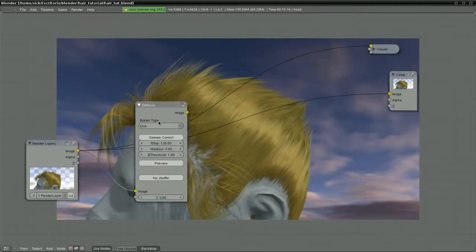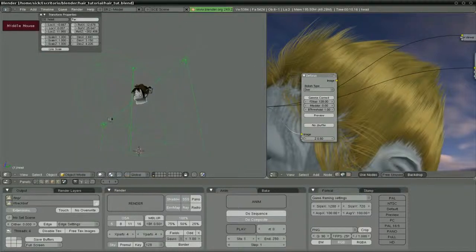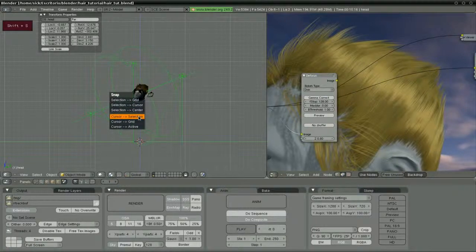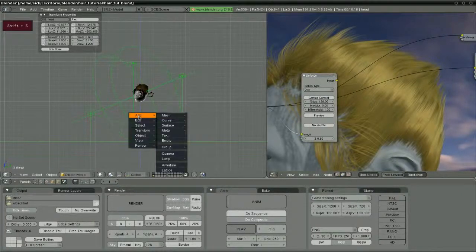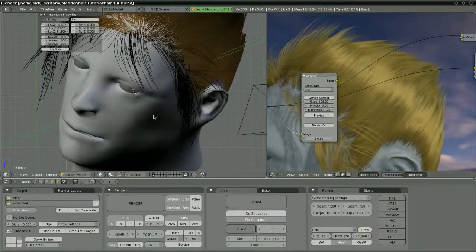And for this node to work, we need to get the Z input from our scene, and we need something more before we can do that. So let's go back to our 3D scene, and I'm just snapping the cursor there to the head and adding an empty.